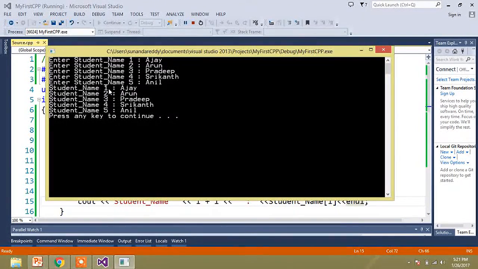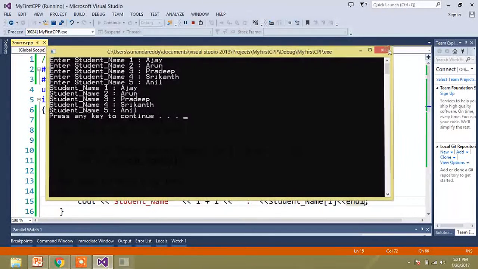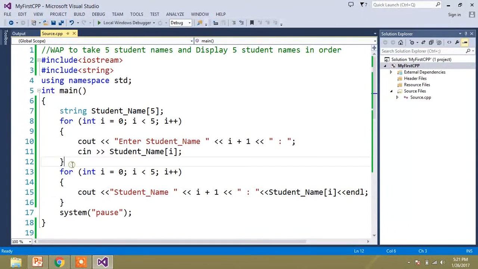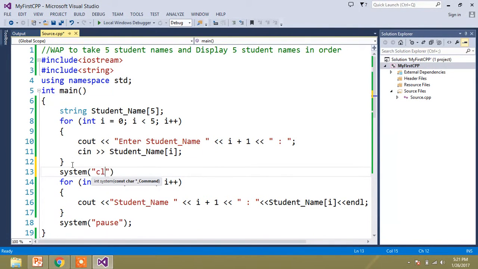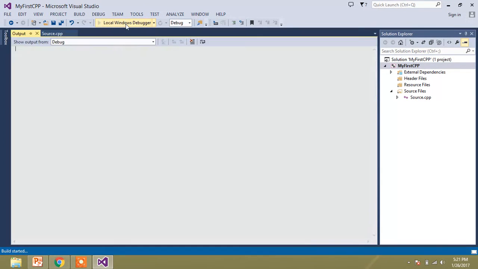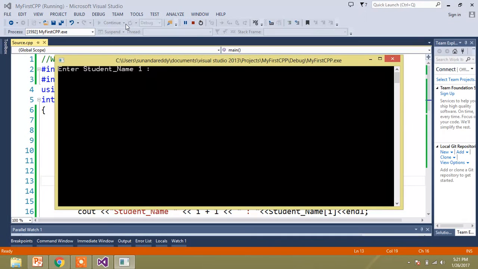Student 1 name, Ajay. Student 2 name. Whatever pattern we had taken, that particular pattern is going to display in the console also. Now, if after taking the values I want to clear the screen and then display, that's going to be CLS, clear screen. I'm going to clear the screen and then again display the particular content.